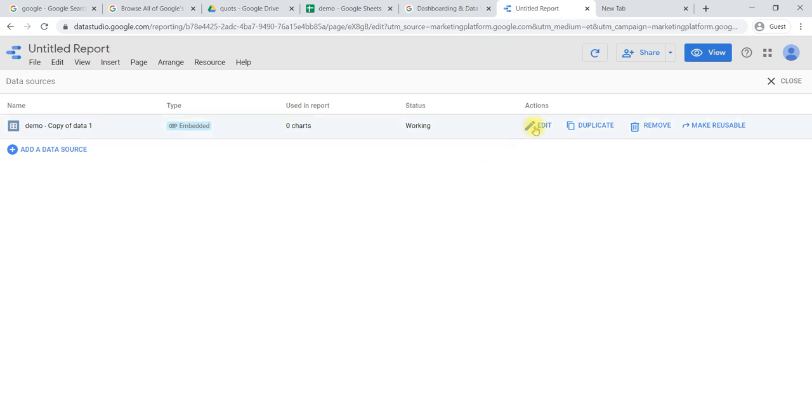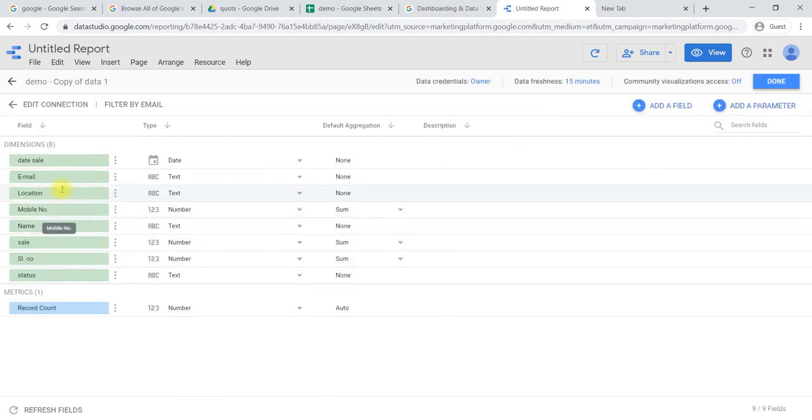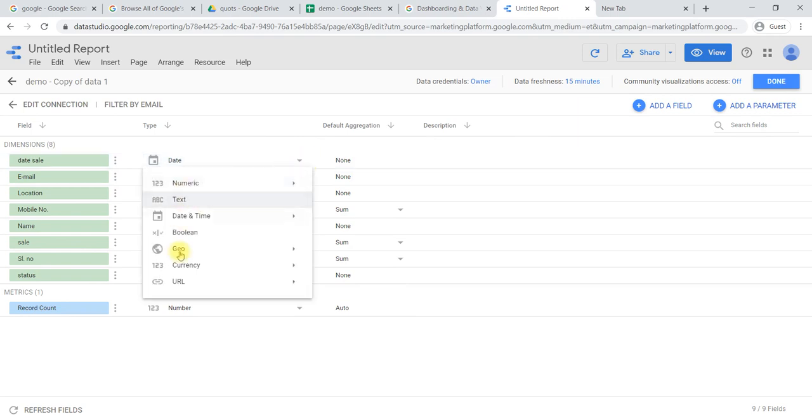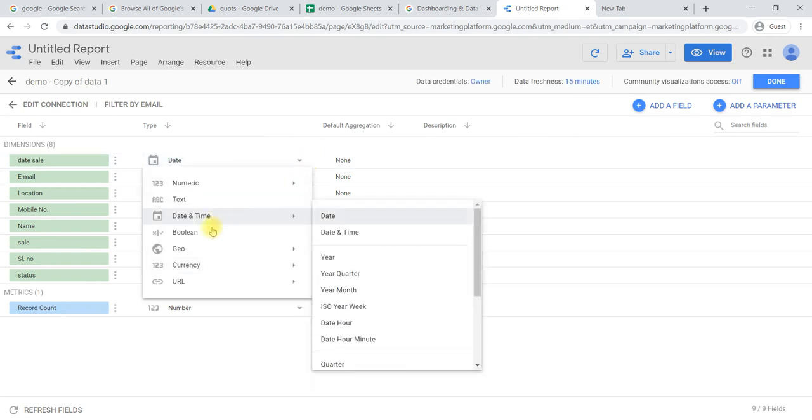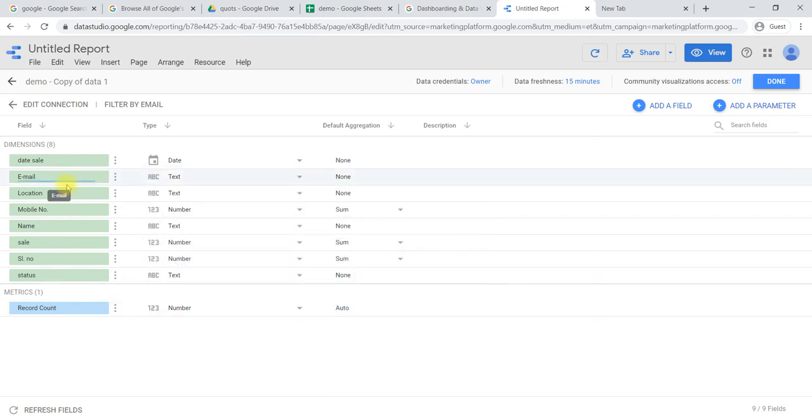If you select edit here, what will happen is it will check here. These are sales, date of sale. Is it in a date format? Yes, it is in a date format. If it's not in a date format, you can select here which format you would like to represent. Email is text only, location text only, mobile number format, name again text format, sales number format, serial number is in a number format, status in a text format.